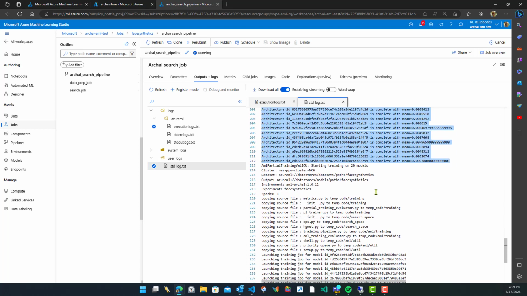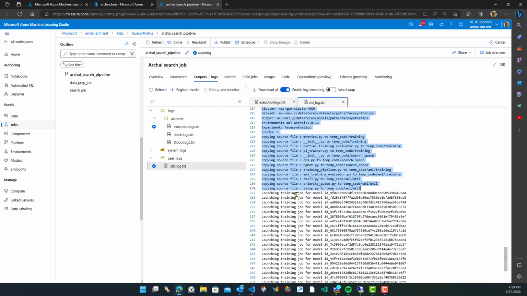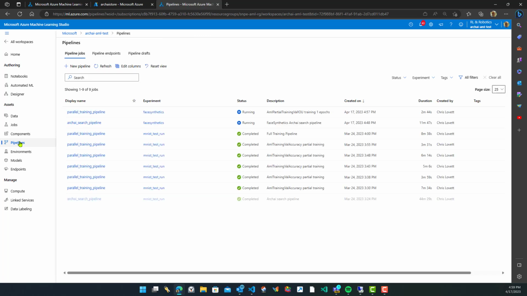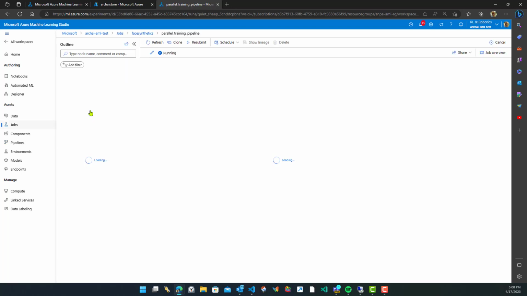But it's already got that, so it's going to go ahead and start training. So this is our search plugin, which does Azure ML partial training of these 20 models on our GPU cluster. And it is copying the source code needed to do that training, and it's launching all of these jobs in an Azure ML pipeline, and is now waiting for that pipeline to finish. So if you go over to pipelines now, you'll see two things. You'll see the searches running, but you'll see a training pipeline has been kicked off. Great. Let's see what's going on there.